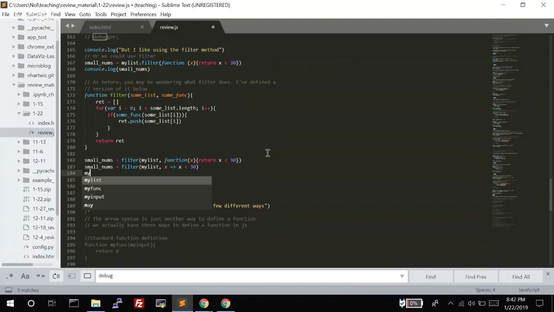If you want to use the built-in, you can do mylist.filter. Okay. x goes to x less than 30. Okay. You are exactly right, Sherry. Any other questions?